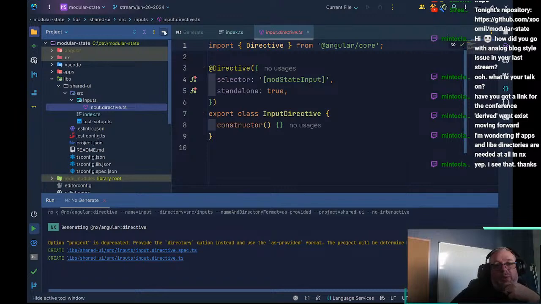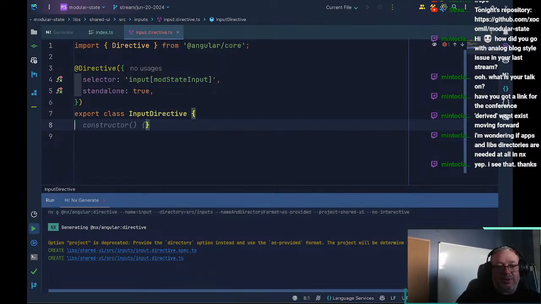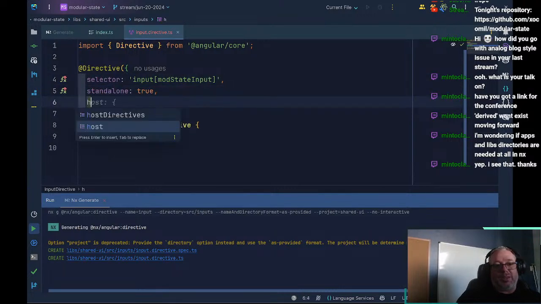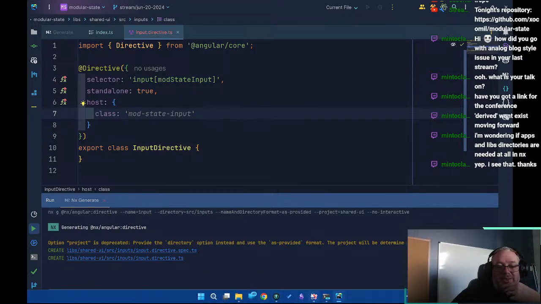So there we go. Here's our inputs. This is our directive. And here we just want to make sure that we put it on an input, not a button. It's a standalone, and we don't need hardly anything, really. The whole point of this is just to get CSS to whatever we add it to. So we're going to just do class, and the classes we're going to grab are from Daisy UI.